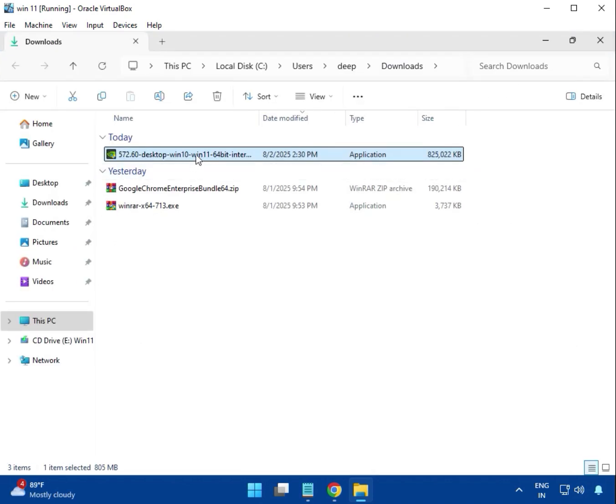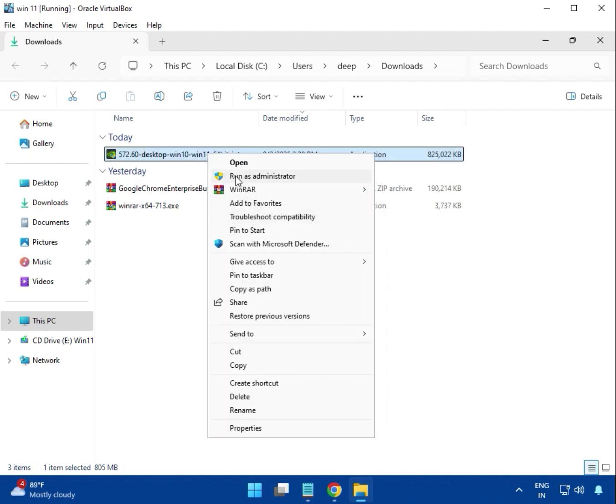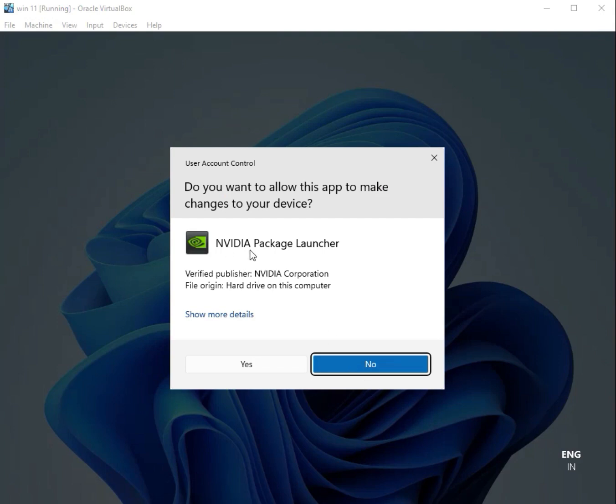You can see this is your driver. Just right click and run as administrator. If you are using Windows 10, like this, run as administrator. You can see the NVIDIA package launcher, and click yes.